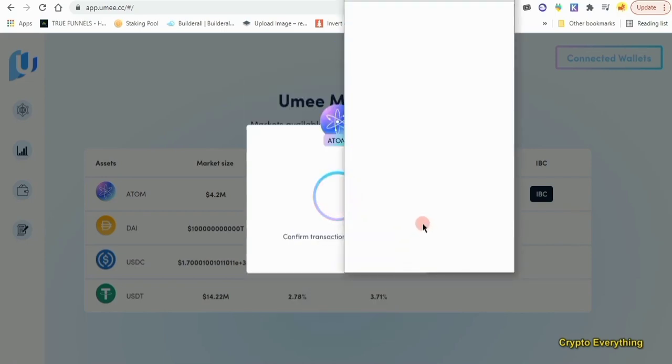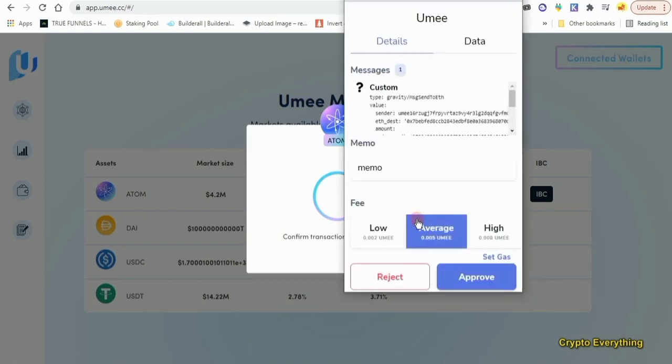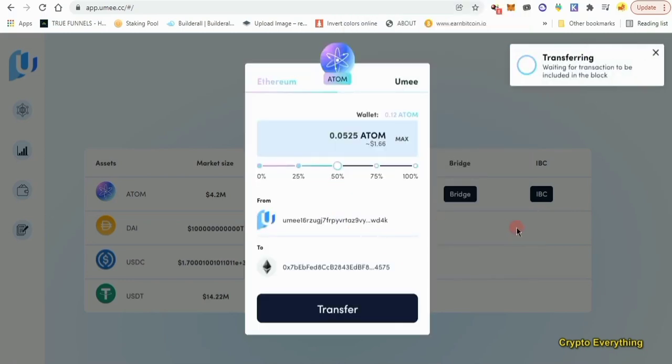What we are doing here is just testing the service for a possible airdrop that's going to happen in the future. So just click on approve. We're just going to test this stuff and the whole thing.